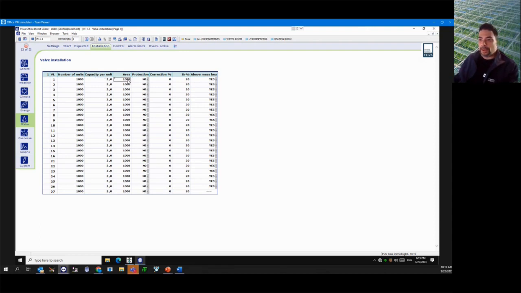Now the area. You want to make sure you put that in just for registration purposes for reporting. So it's not factored into the flow, but it will give you some more accurate data if you want to know how much you're irrigating, per cubic meter, for example.